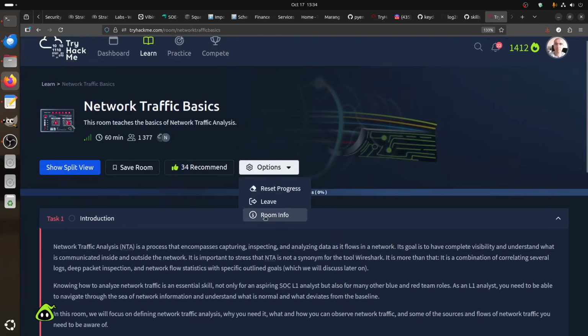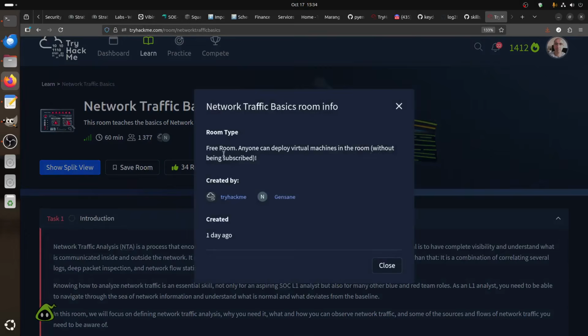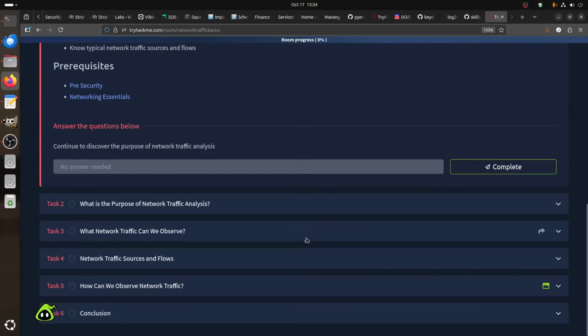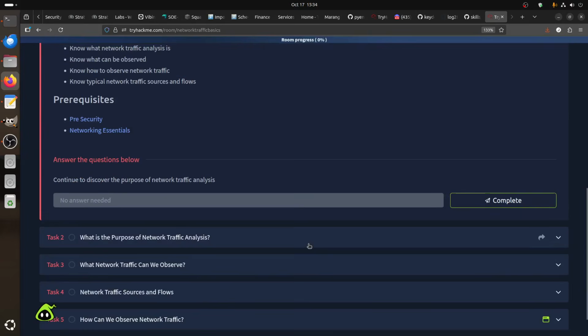First of all, let me clear this room. It's a free room, so if you have time, you can go and read it all. I'll go to the lab later on this one.